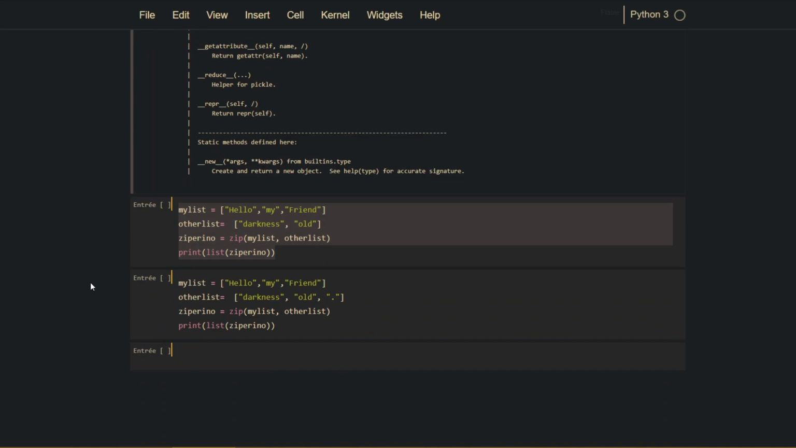Let's head towards the end of this video, because this has been long already. So let's go here with those two lists, "hello my friend" and the other list, "darkness old", and let's create a zip object: zip of my list and other list. What is this doing? Well, zip is gonna join your lists based on their index, if I get that correctly.